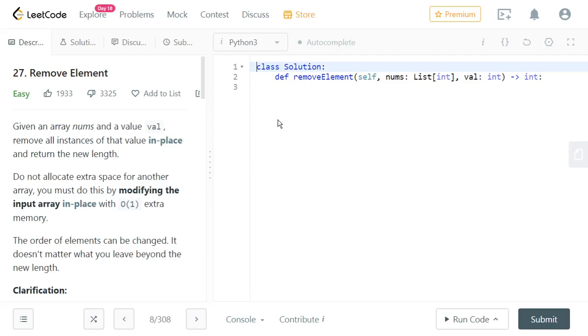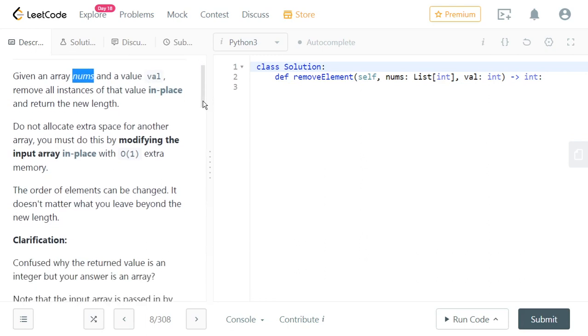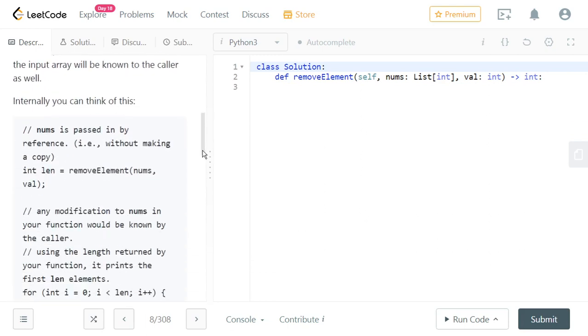In this video, we'll see an array problem named Remove Element. We are given an array called nums and a value called val. We have to remove all the instances of the value in nums, and return the new length of nums after removing all the instances.